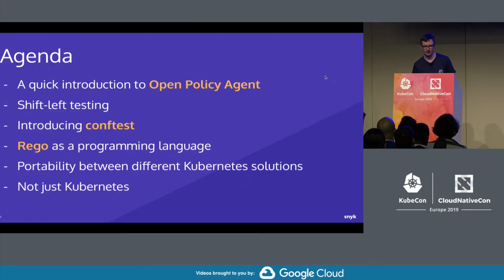I'm going to do a quick introduction to Open Policy Agent. There are a load of really good Open Policy Agent talks throughout the conference. It's one of the CNCF projects. This isn't an introduction. I'll sort of fly through it. Hopefully it makes sense. But I'd encourage you to go to a bunch of the other talks as well.